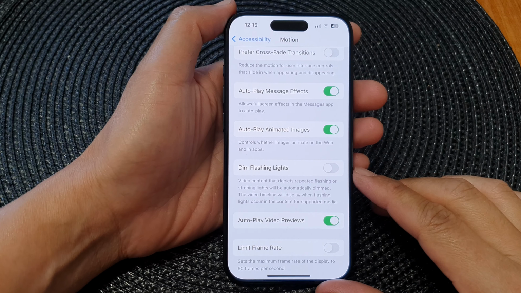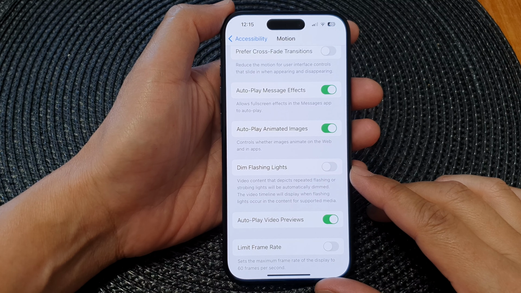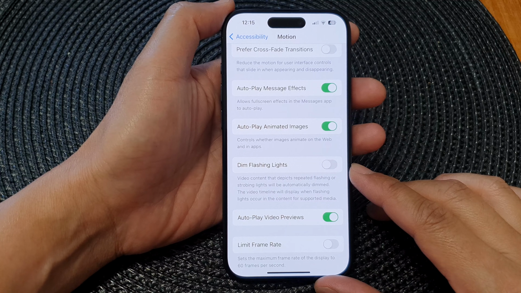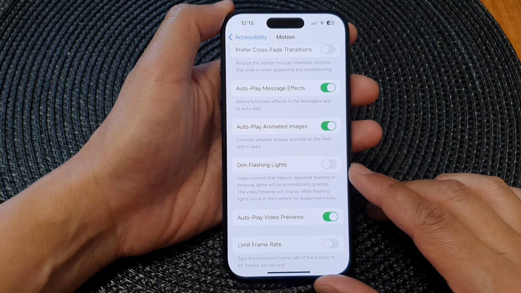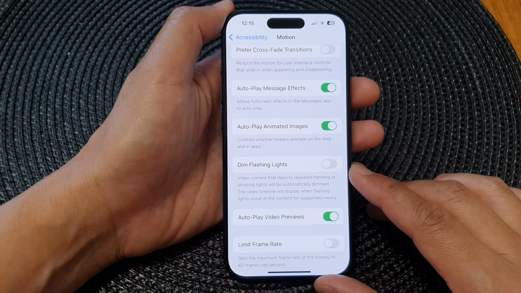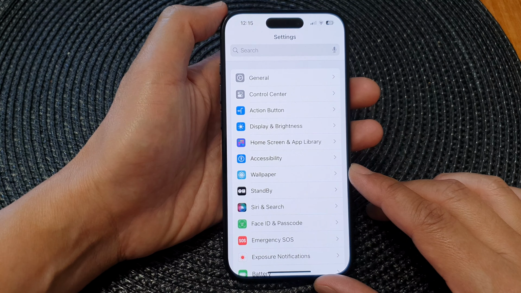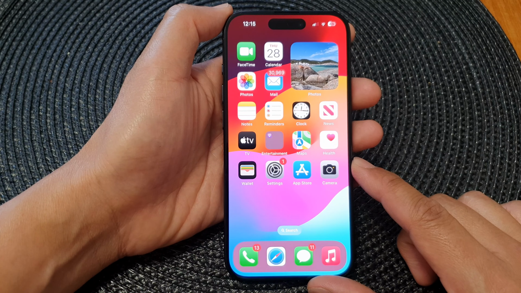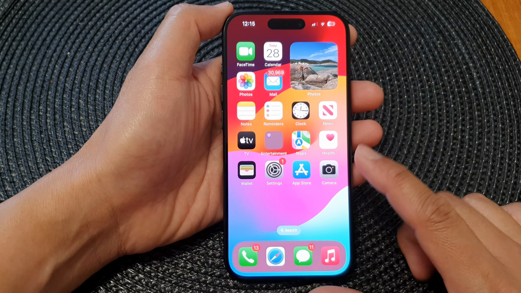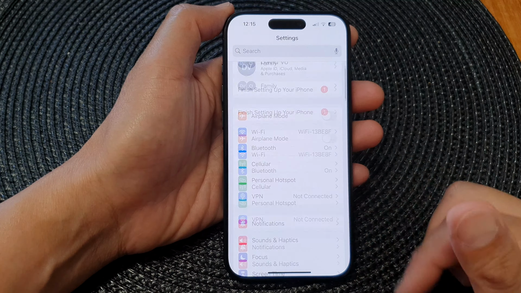Hey guys, in this video we're going to take a look at how you can turn on or turn off dim flashing lights in video content on the iPhone 15 series. First, let's go back to the home screen by swiping up at the bottom of the screen. From the home screen, tap on Settings. Now in Settings, we scroll down and then tap on Accessibility.